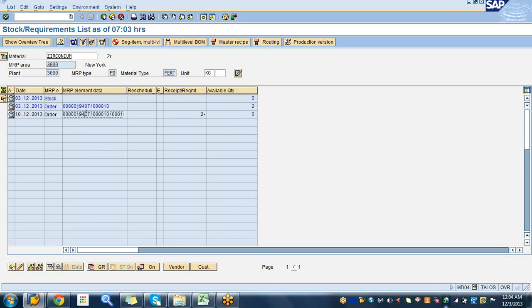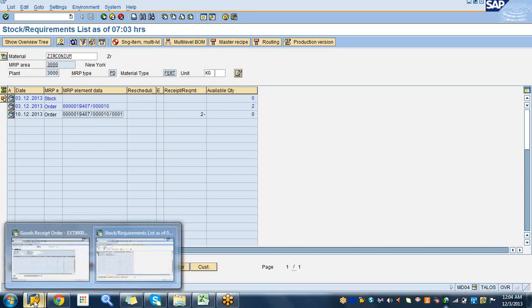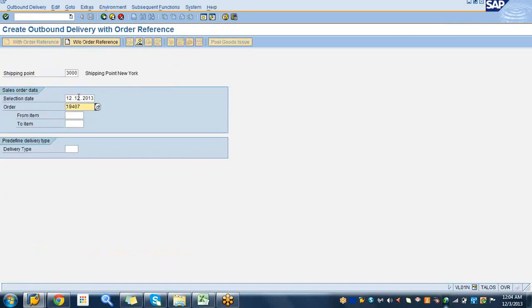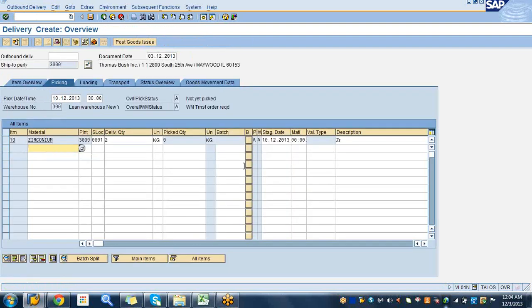So you take this and do an outbound delivery, /nVL01N. Okay, that's right. That's all correct. Enter. So your storage location is not this, correct? This is not your storage location for your final product. It's a warehouse managed product. So you put that information in there, then your warehouse is changed. Your picking is grayed out. Go ahead and save it.